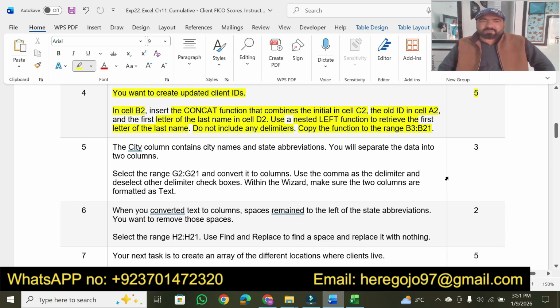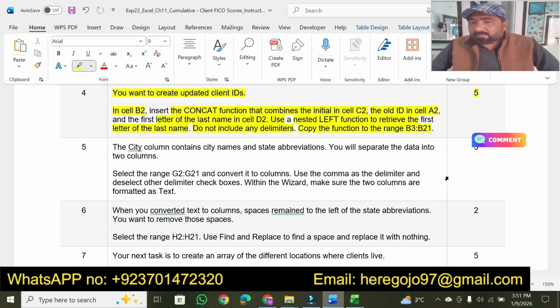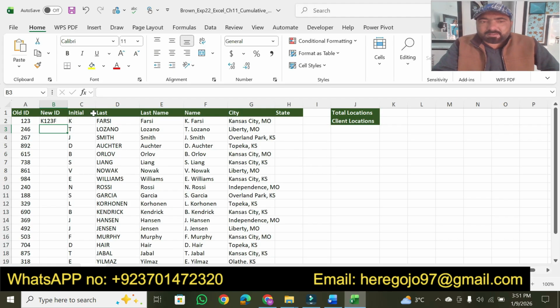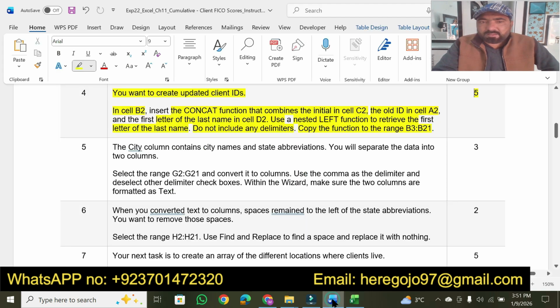So in question number 4, we have to move towards cell B2, and there we have to insert a concat function that combines the initial in cell C2 and old ID in cell A2. That is in concat. Then first letter of last name in cell D2. So for that we have to use a left function, and in left function we have to choose D2, and then there we have to use a 1. Do not include any delimiter, then copy the function to the range B3 to B21. Now just simply drag or double click, so that will be automatically filled. So question number 4 is done, and we have earned 5 marks from there.